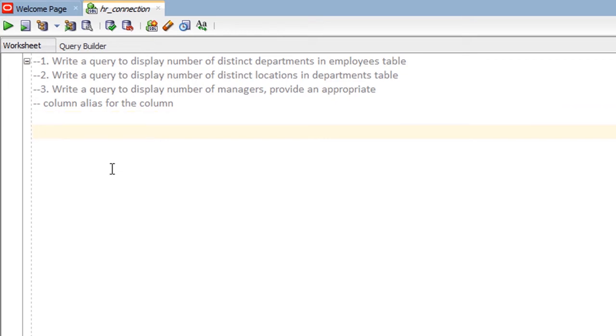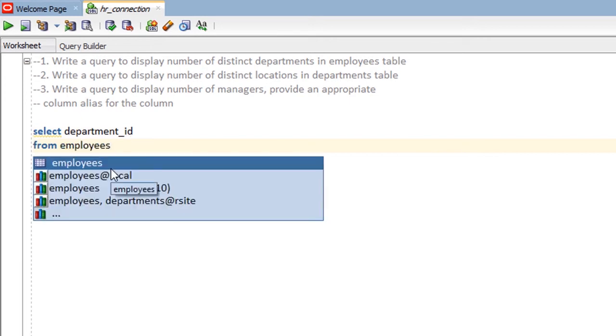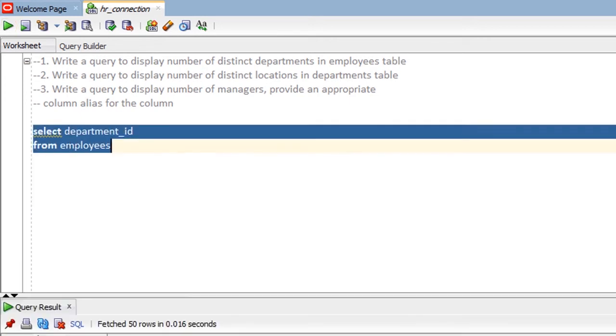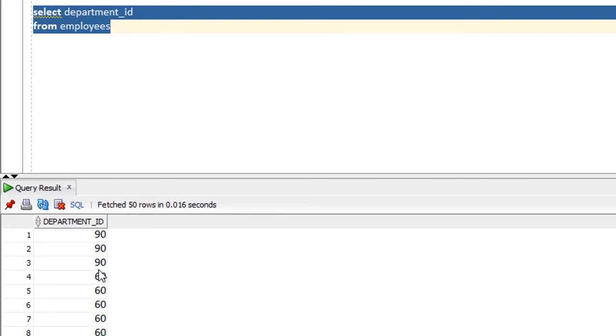So if we want to display the department IDs in employees table, we can write select department_ID from table employees, and we can run this select statement. And these are the department IDs in table employees. As we can see, there are duplicate values of department ID in table employees.